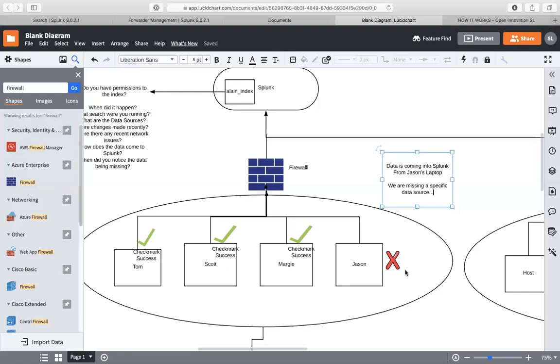Probably either the server went down or they had a maintenance issue. They were probably doing a maintenance upgrade, which they probably restarted the server, and it had missing logs for that particular time frame. So that was that time frame, but remember, we're still getting data, right? Remember, focus on this part right here. We're still getting data from Jason's laptop right now, but it's just the specific data source that's missing.